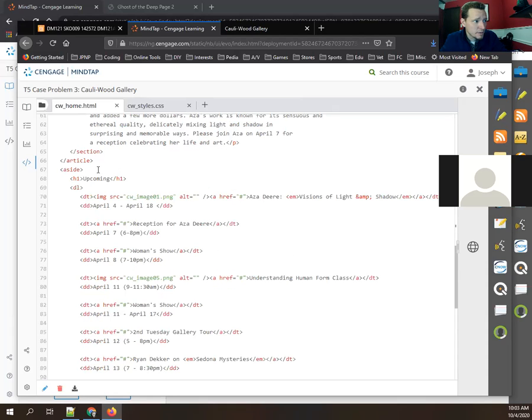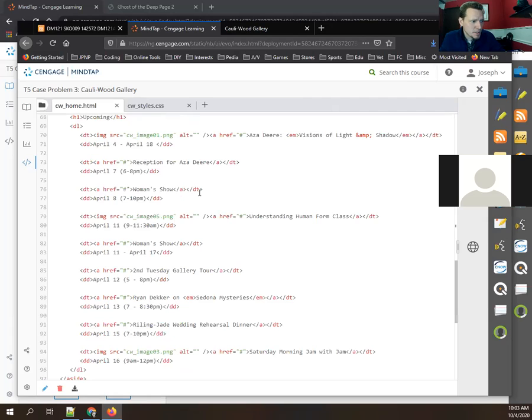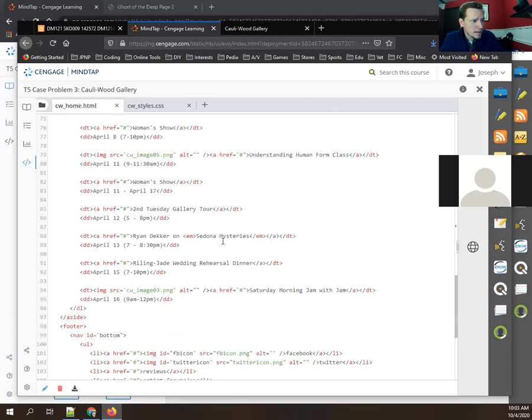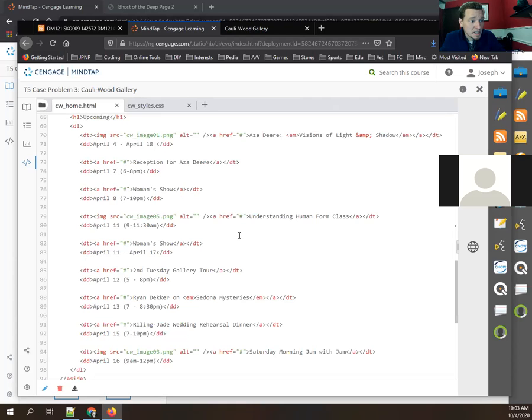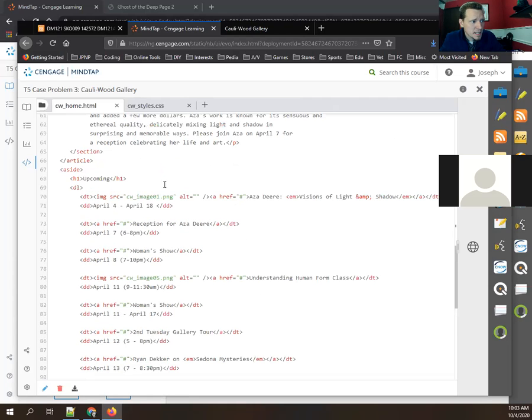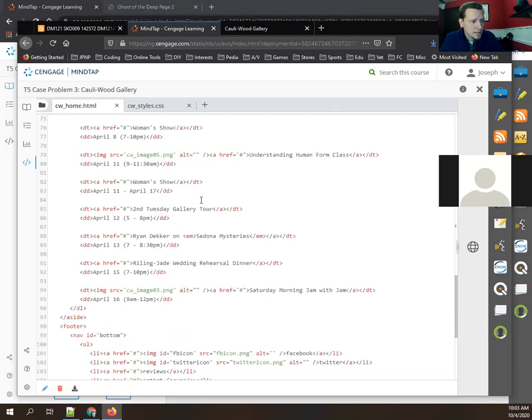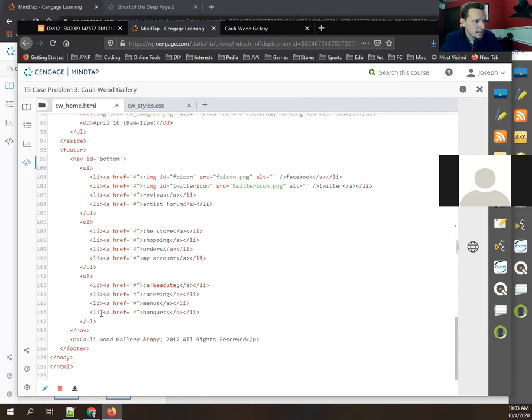There is an aside right here after the article. So that's probably going to be a sidebar, and it has a bunch of information about what looks like upcoming events. In the mobile view, this is probably going to be pushed down to the bottom or hidden altogether. And in the desktop view, it's probably going to be on the side as a sidebar. And then I have the footer here.